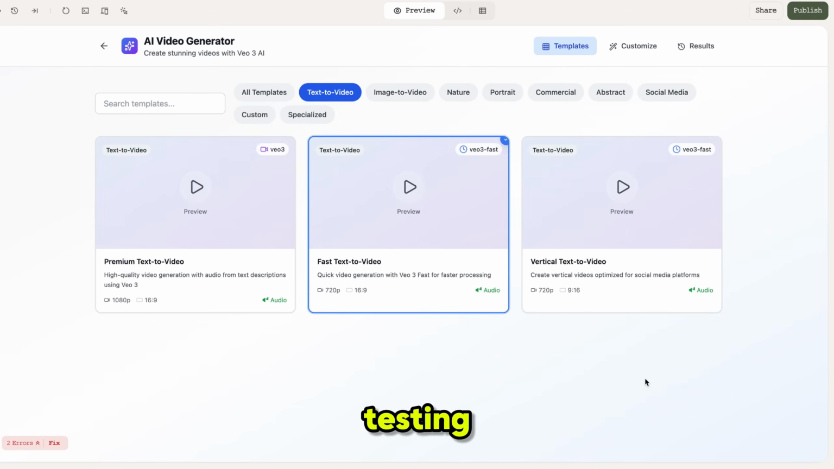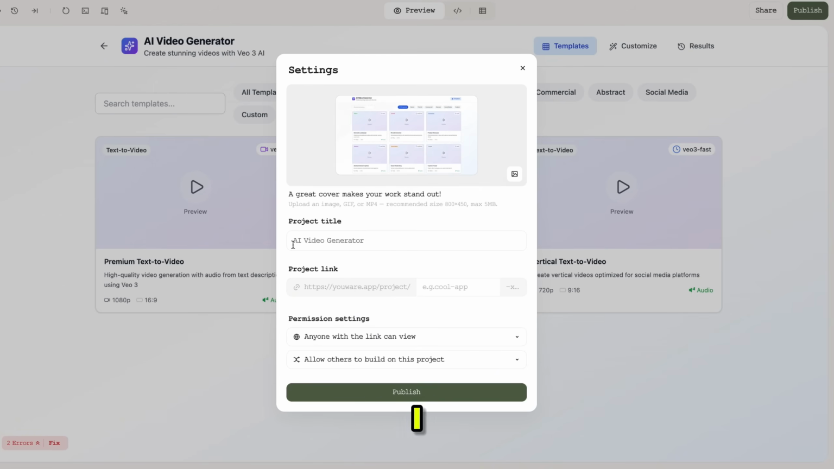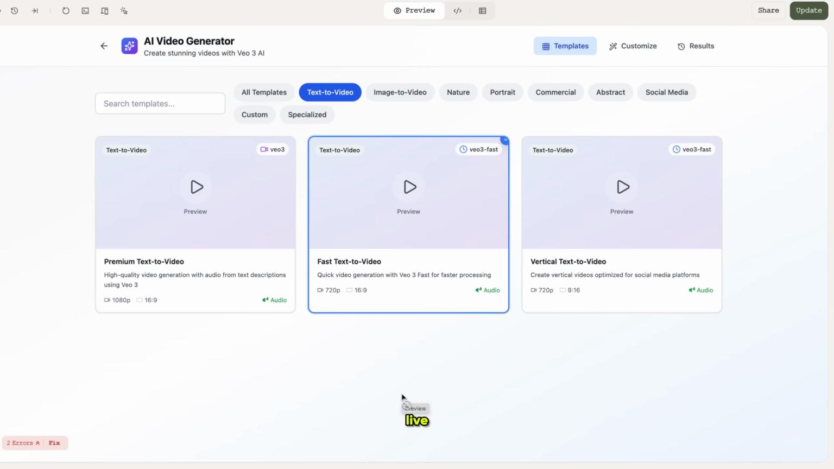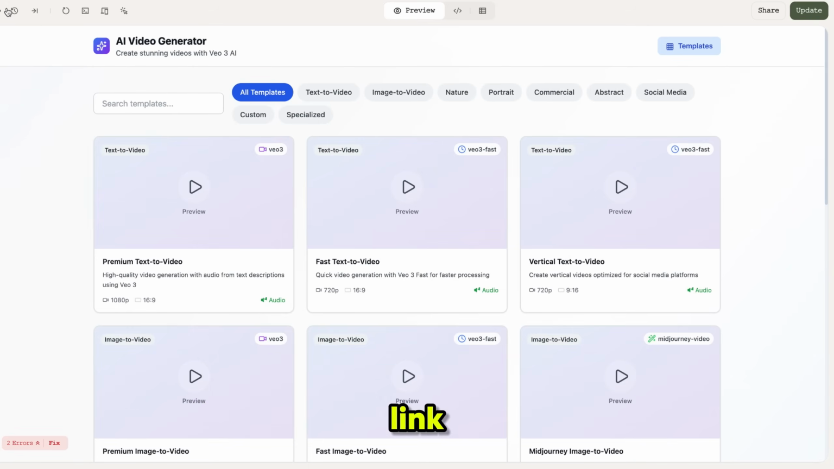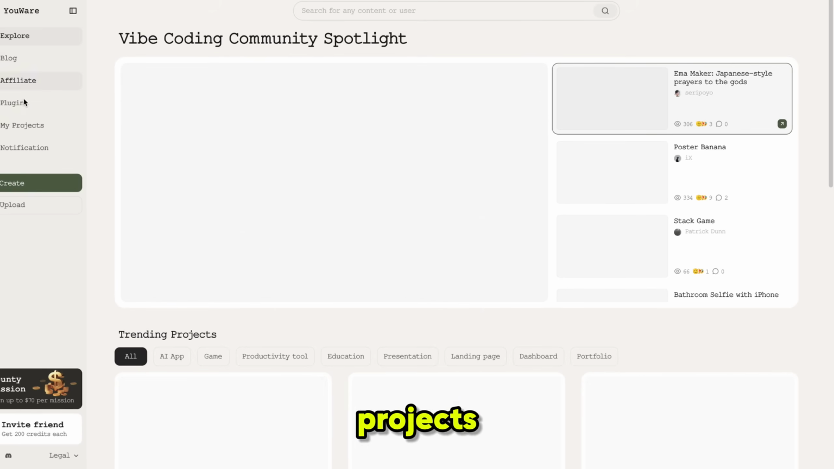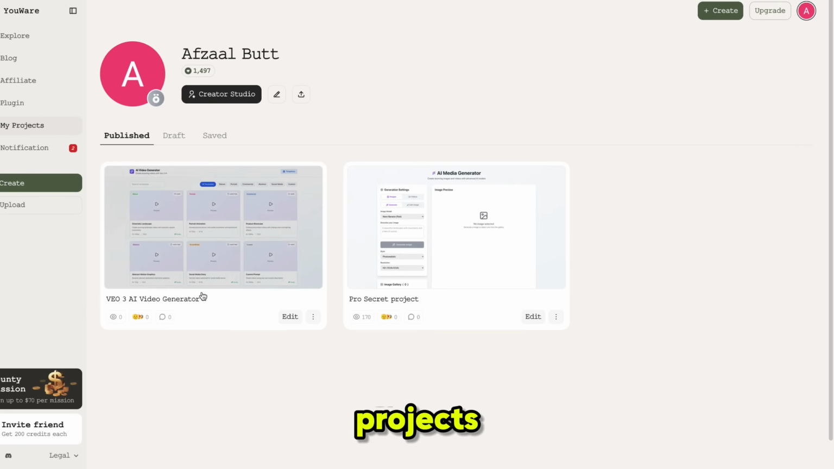So, after testing your projects, click Publish. Then enter your project title. I recommend using the tool's name or describing what you built. For example, if I made a Veo 3 AI video generator, I'd use that as the title. This makes it easier for other users to find your project and use your video generator. Next, set the permission settings and click Publish. That's it, your project is live, and anyone with the project link can use it. All of your published projects will also show up in the My Projects section.